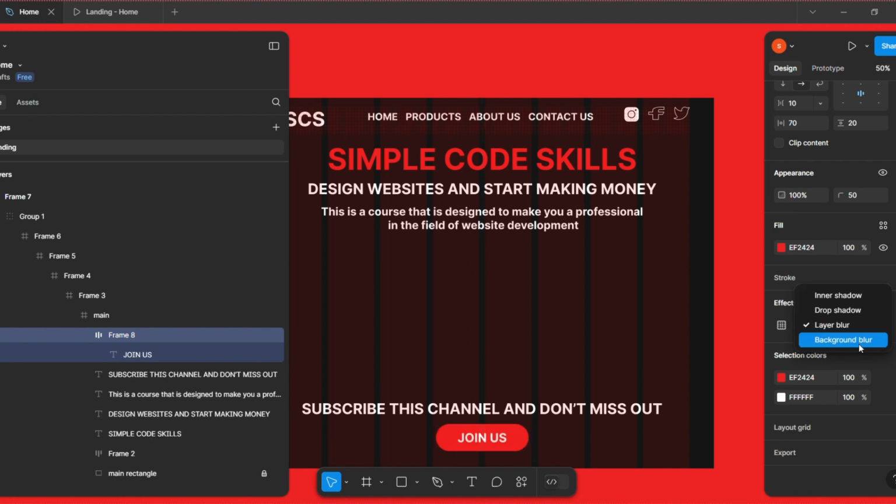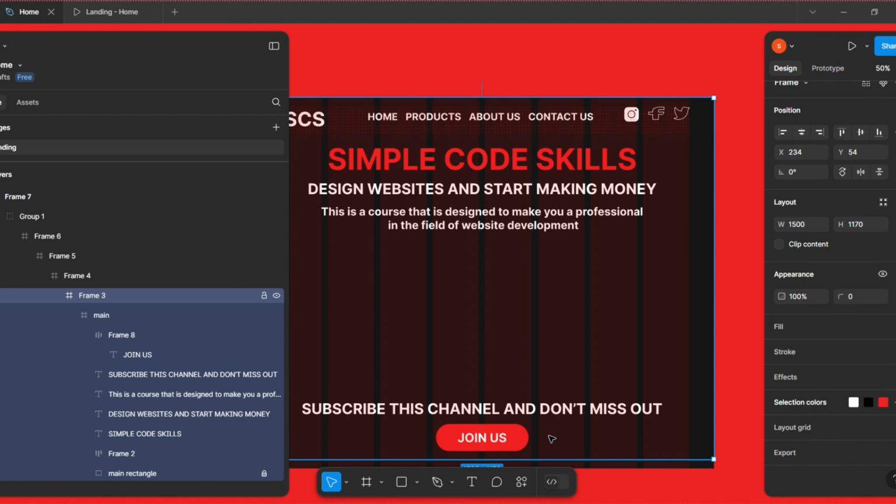Remove the layer blur if you don't want to be subtle, just tell this person you want them to join us. For me, I'm not subtle. I don't feel like being subtle. I just want to tell you, join us so that we can learn the simple code skills.